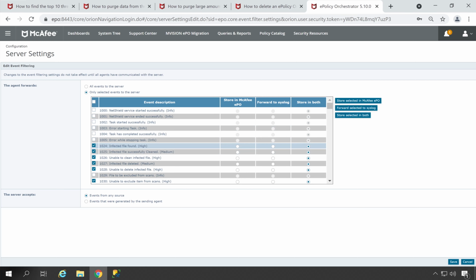For an example, it says infected file found. This is one of the event IDs, and the event number is 1024. Right now, what is the status? It says store in both, which means it will store this particular event in the McAfee EPO server, which means your database, as well as forward this particular event to the syslog server. So if you have a syslog server integrated with your McAfee EPO server, then it will simply forward all those logs captured by this EPO server to your syslog server.